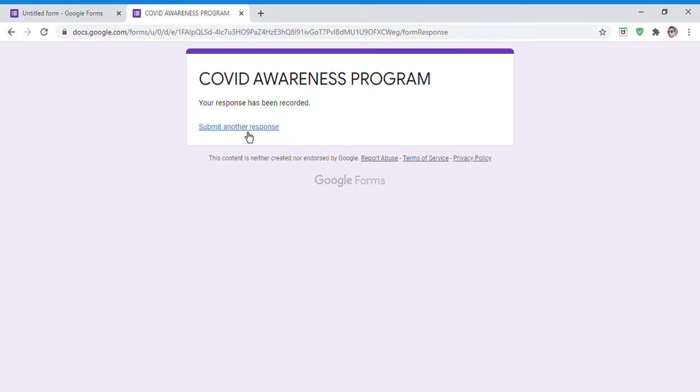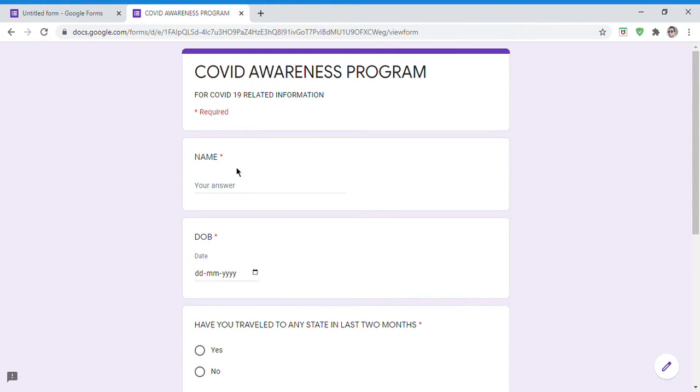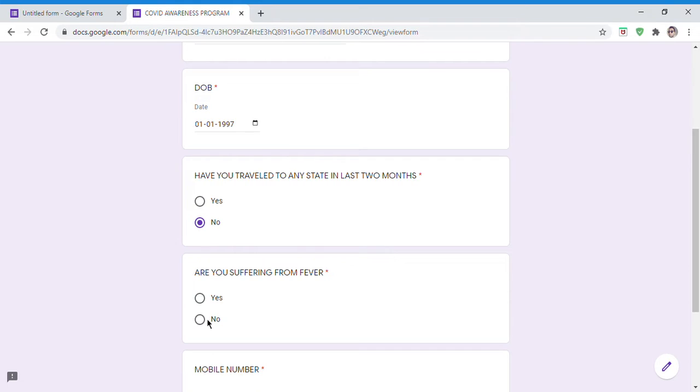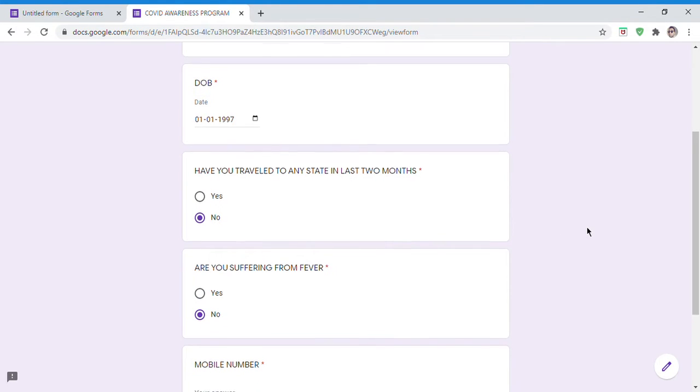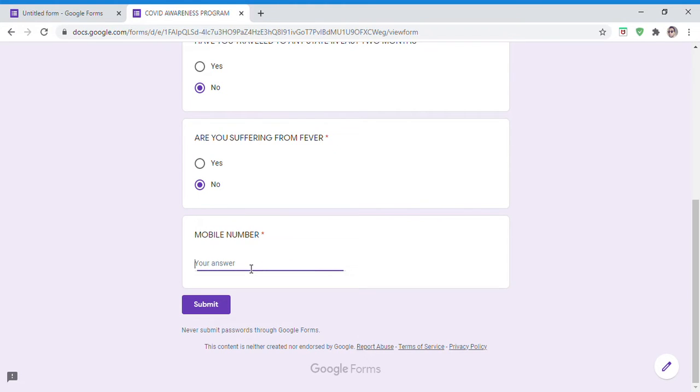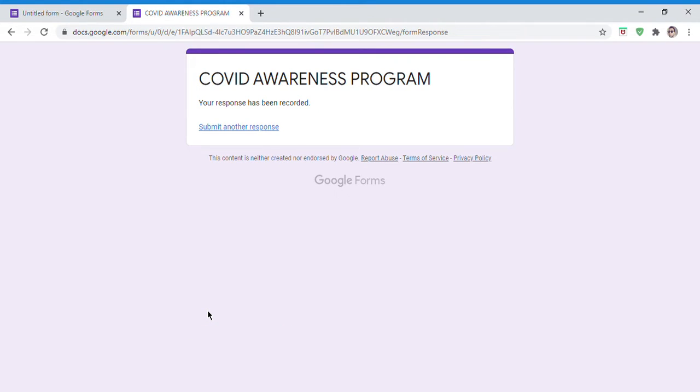Now if you want to submit another response, it is like this. Suppose you want to give your name like Ankush Singh, your date of birth as 01/01/1997. Have you traveled to any places? No. Are you suffering from fever? No. What is your mobile number? You can give anything as your mobile number. Submit it. You have submitted two pieces of information over here.